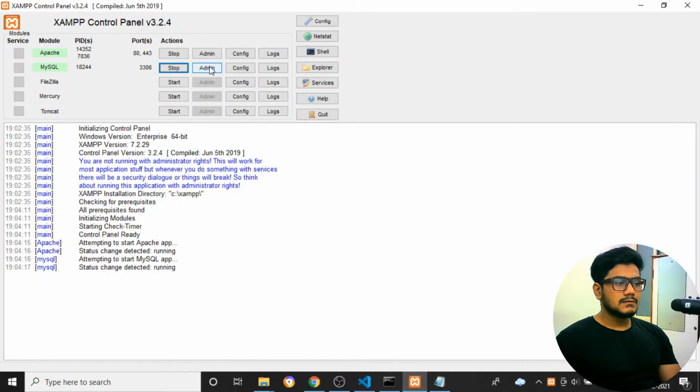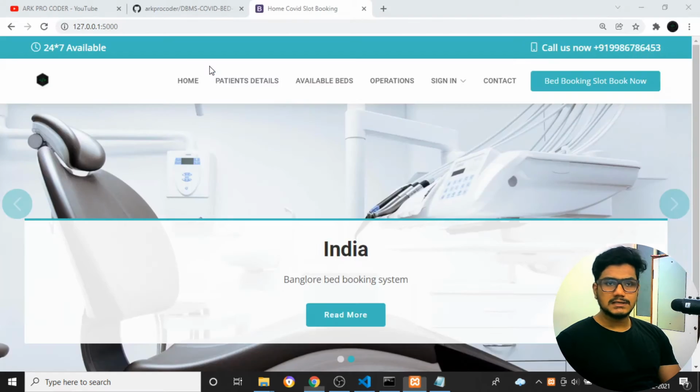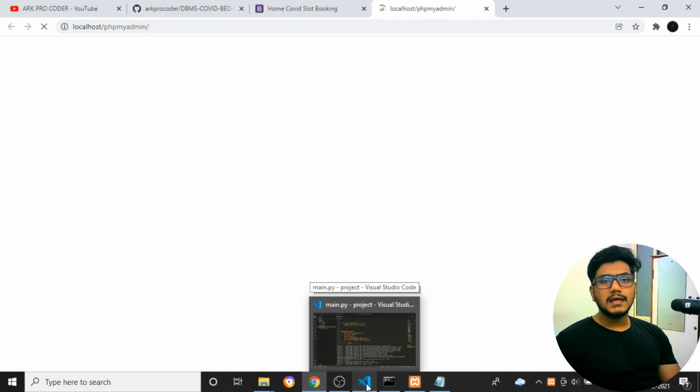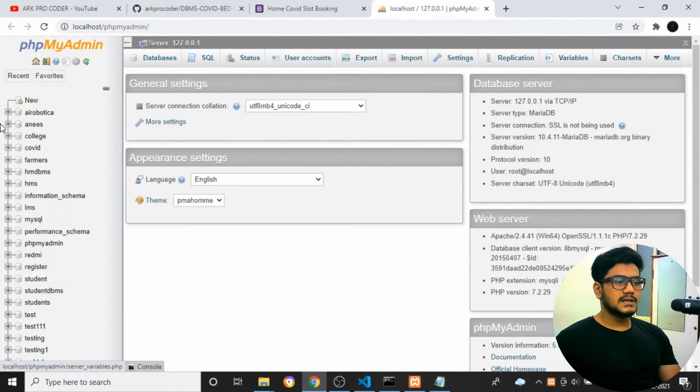Coming back to the XAMPP server, click onto the admin over here. Okay, just click onto the admin, so phpMyAdmin will open. Once phpMyAdmin opens, the next thing you need to do is create a database, and then you need to paste it inside the main.py file. So here is the XAMPP server, and phpMyAdmin looks something like this.